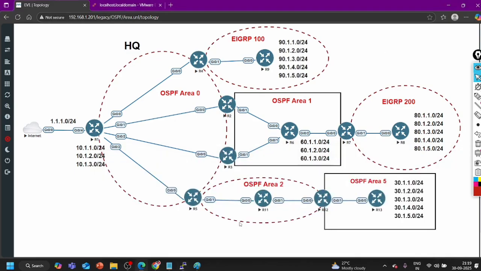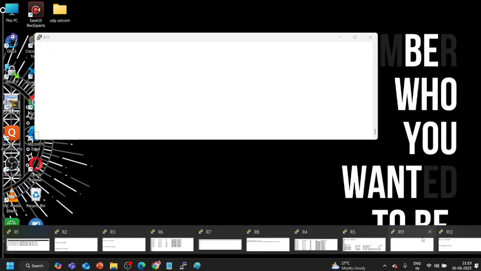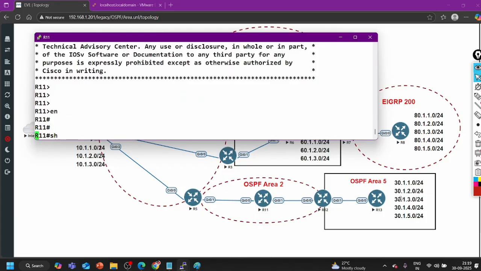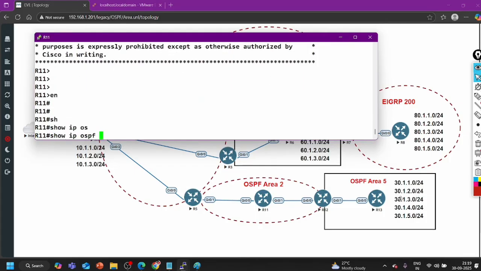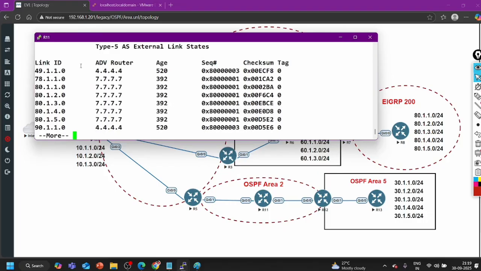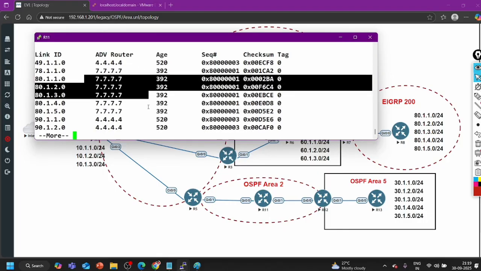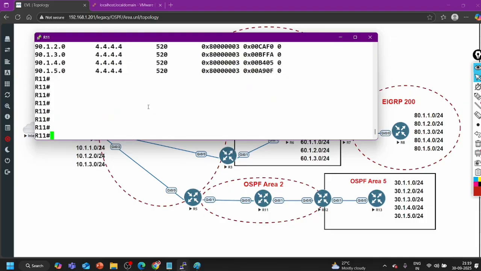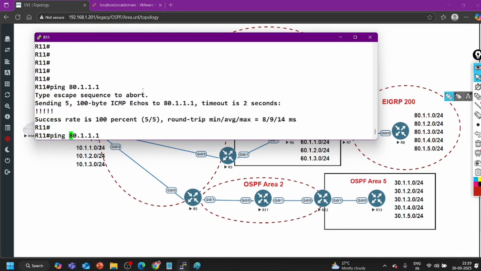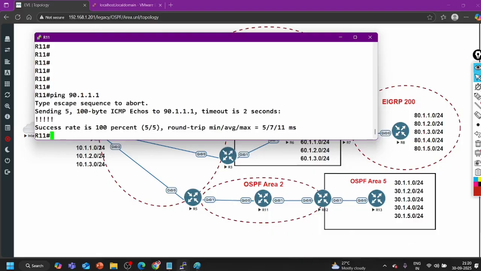Now if I talk about this area 2, in area 2 you can see on router number 11 we will have all the LSAs, LSA 5. So show IP OSPF database, 4.4.4.4 and 7.7.7.7. It can also reach 80 and 90. Ping 80.1.1.1, ping is working. Ping 90.1.1.1, ping is working, and you can see it is working great.